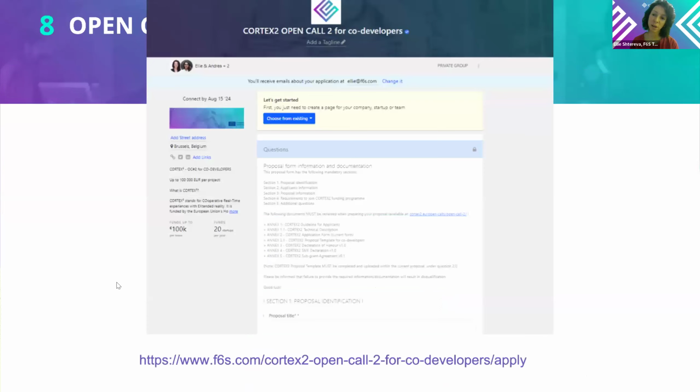When you click on the apply button, you're automatically going to be redirected to the F6S page, and you're going to see the form looking like that. In case you do not have a profile on the F6S platform, you're going to be asked to create one. You either create it with your email, or with one of your social accounts, for example, Facebook.